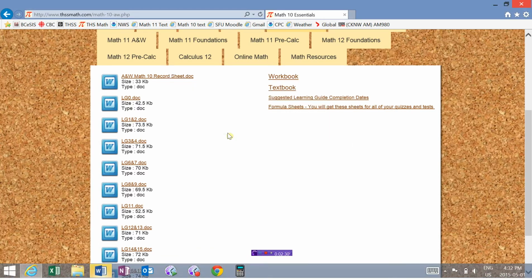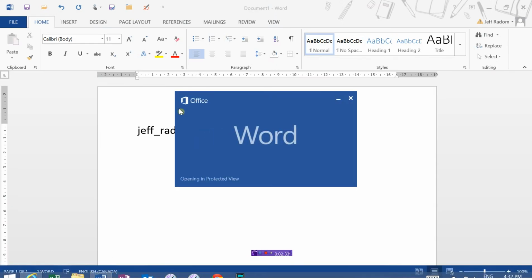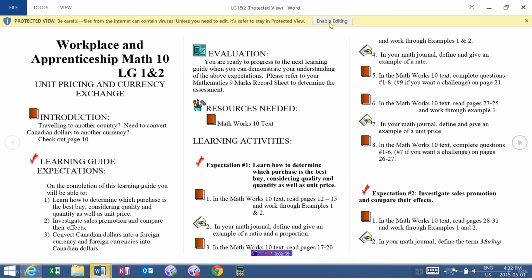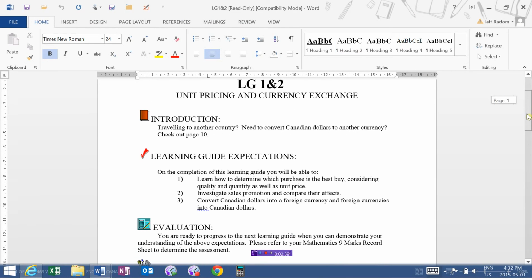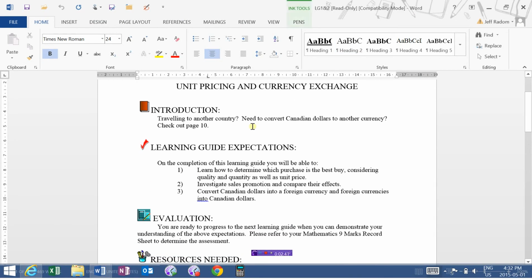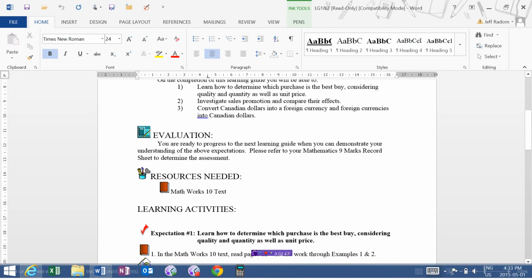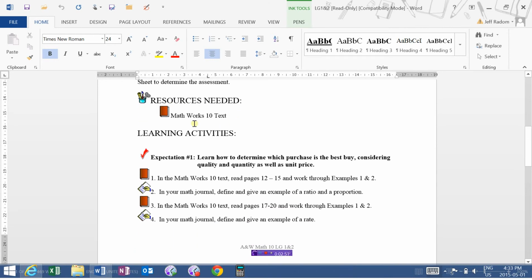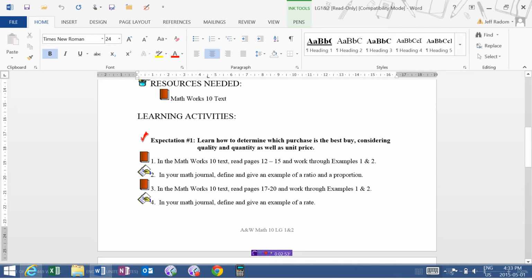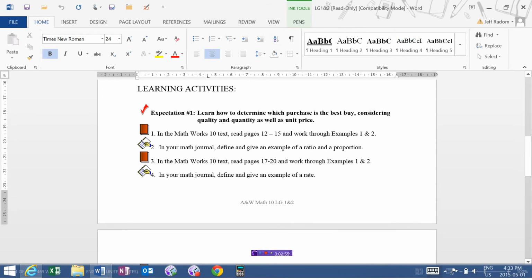So let's open this up. Each learning guide has a little introduction here. There are some expectations. These are the things that you need to know that you're going to learn in this learning guide. There are the resources that you need, the MathWorks text, and we'll talk about that in a second. Then you see some icons along the side here. Some of this is stuff that you're going to do in the textbook.